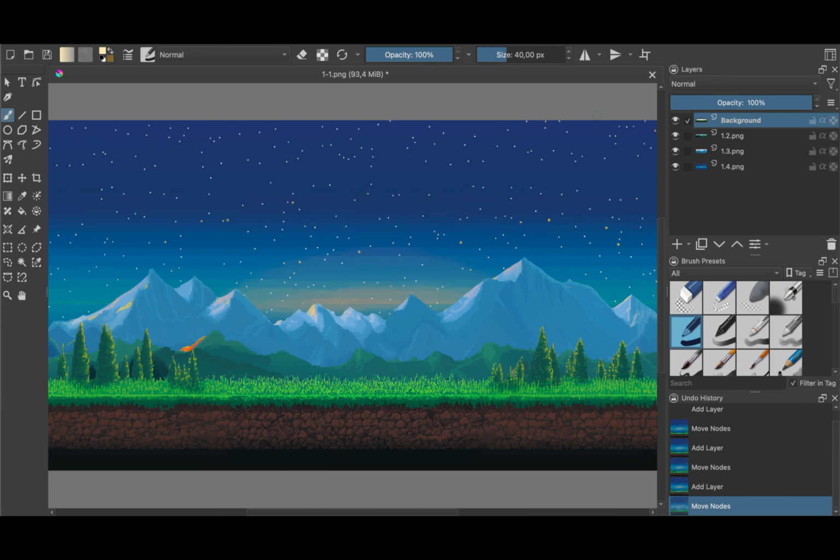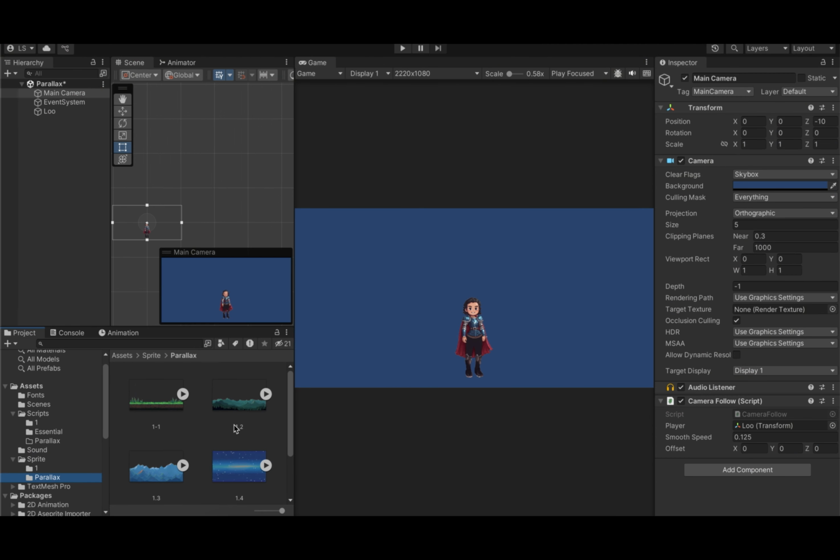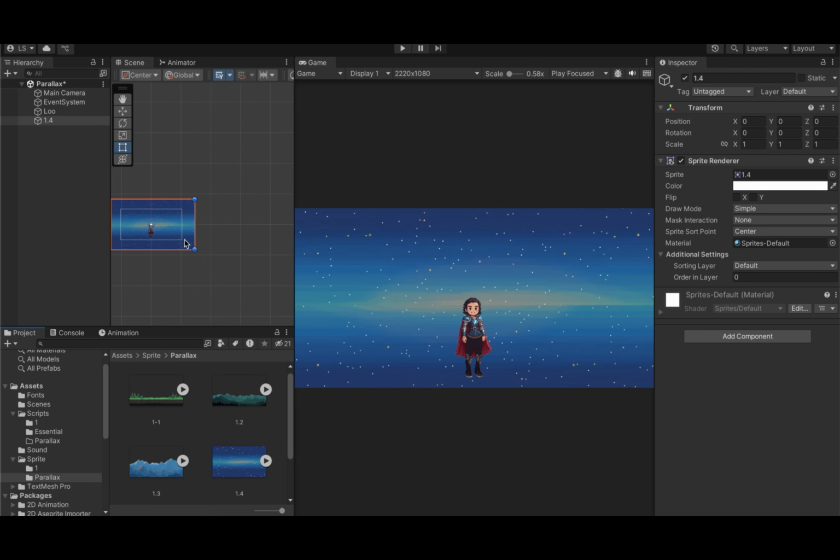For my art, I had one big background image. Then, using Krita, I cut my image into 4 different layers. This way, each part can move on its own. I have the sky as my furthest layer, then mountains, then a green jungle, and finally a road at the very front. To set up the scene, I simply dragged each background image straight into the scene from the assets.